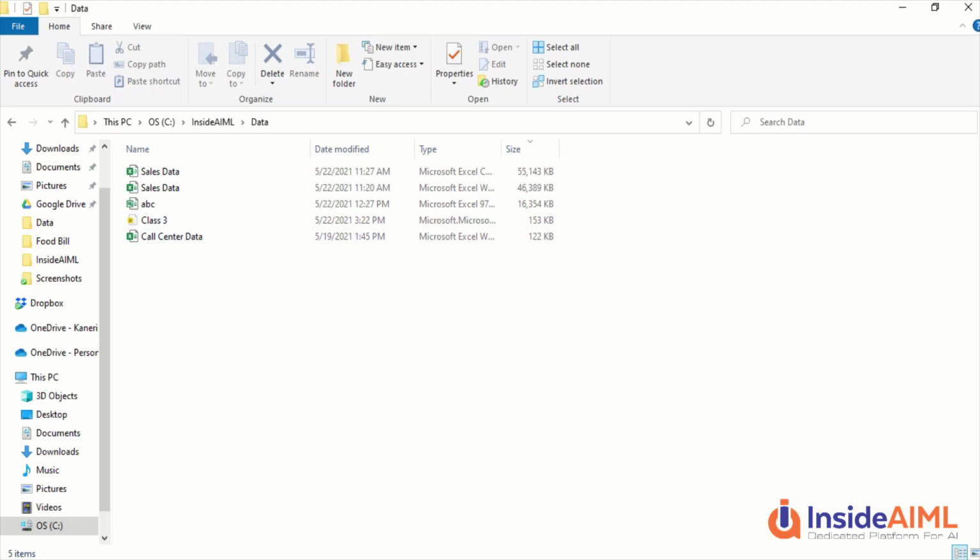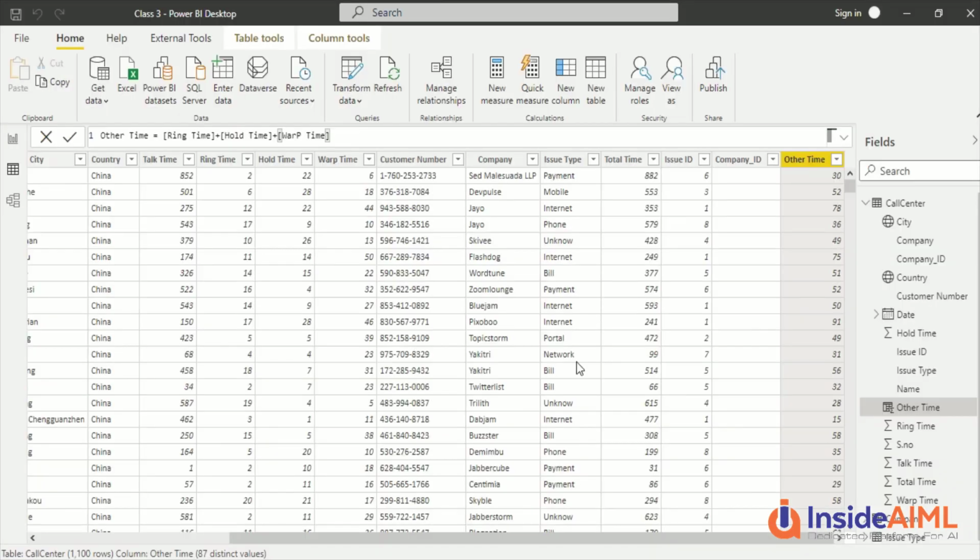We have not done anything other than just creating one column. So column is adding size to our file, and this is not case sensitive. We have actually checked by giving the name out there, and then we created other time.